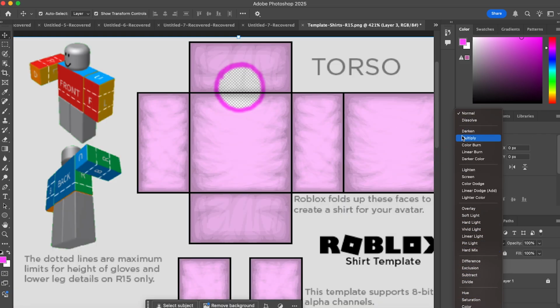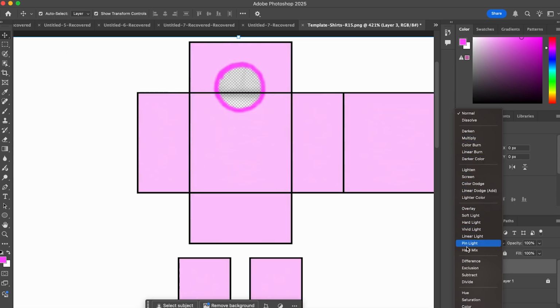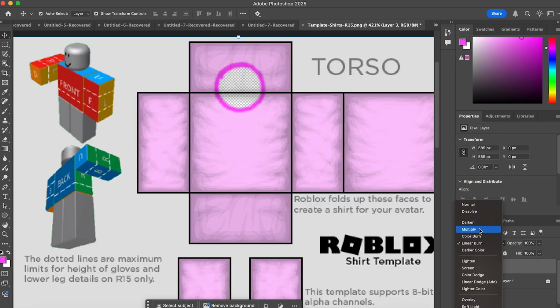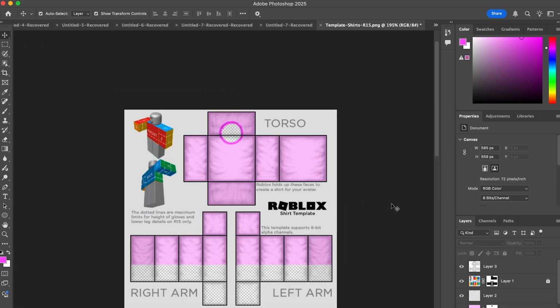Like I can do multiply. I kind of like multiply, not gonna lie. Let's see any of these other ones. Yeah, I like linear burn or multiply. Linear burn is better. So I like this. Very, very nice so far.